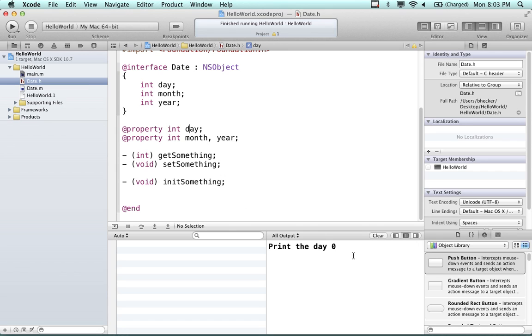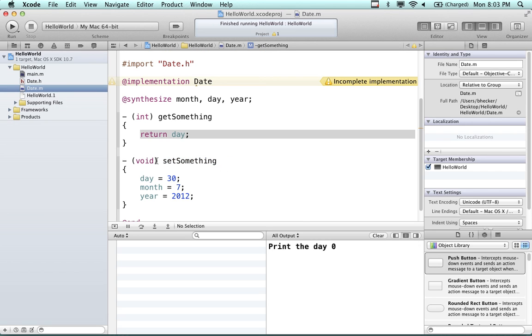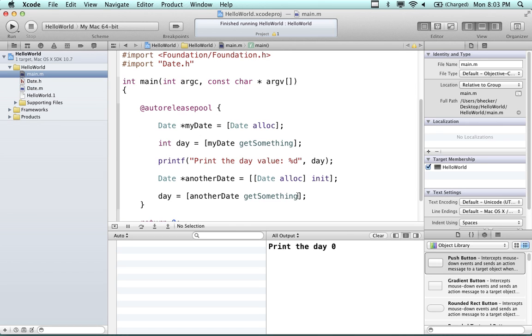So if this were a C program and I did that without initializing the value of that, it would print out some garbage to the screen. But it's actually got initialized automatically to 0 because it was an integer value, and this function that I'm running, get something, is returning the day, but I didn't run set something. So I'm going to run set something, which I should have done first.